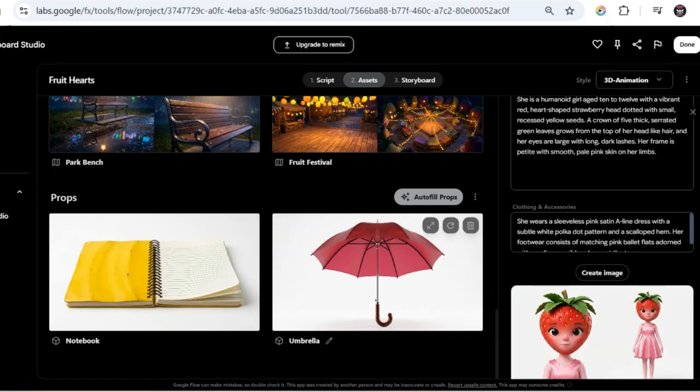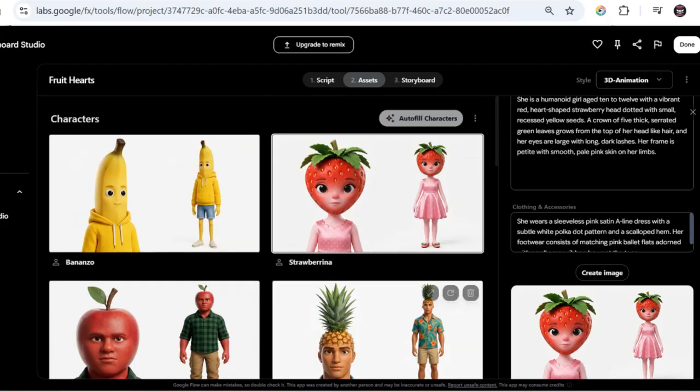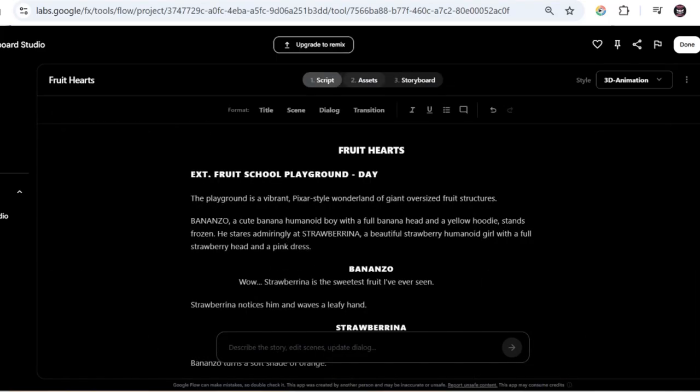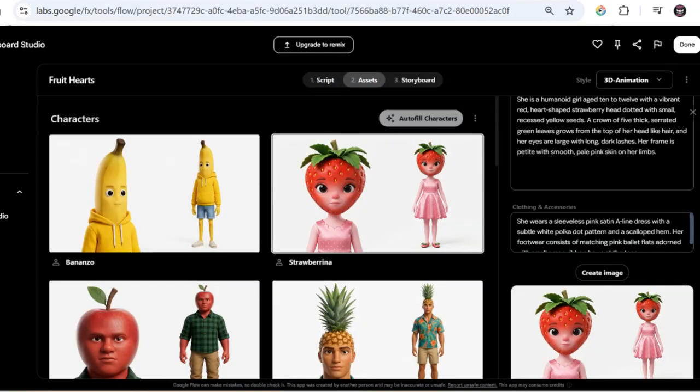So these are extra things that will appear in the storyboard. After that, you now click on storyboard. Storyboard is the third thing. Remember, your first attempt is to write your scripts. The second process is to create your assets, which is generating all your images using Google Flow autofill features. All right. Very easy to use. So after that, you now create your storyboard.